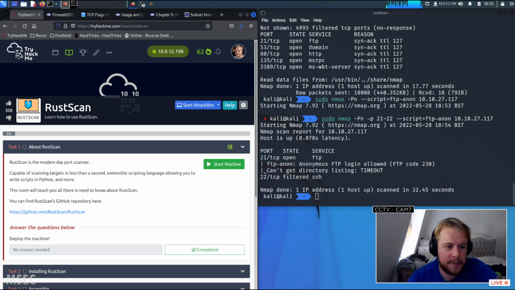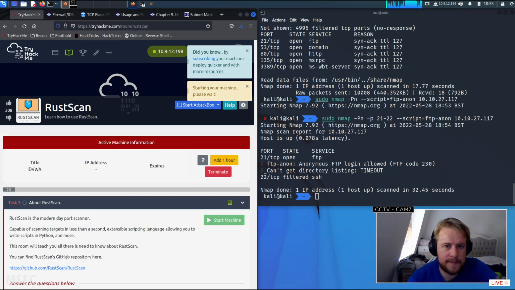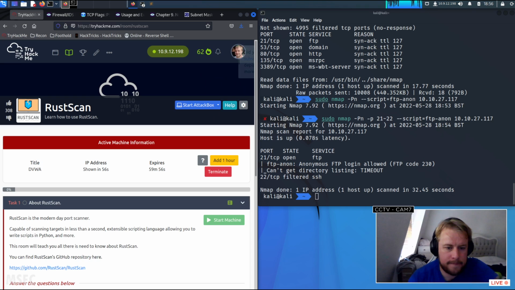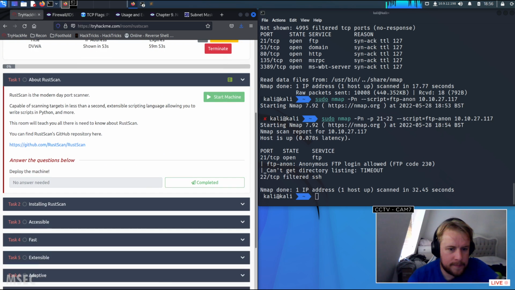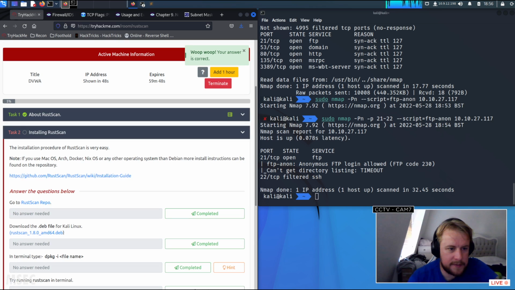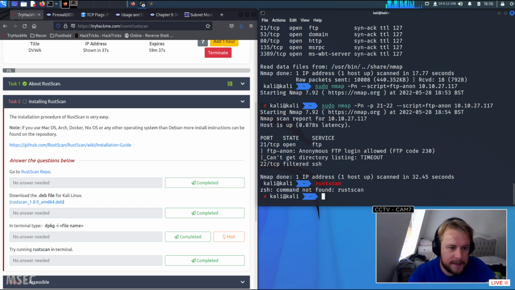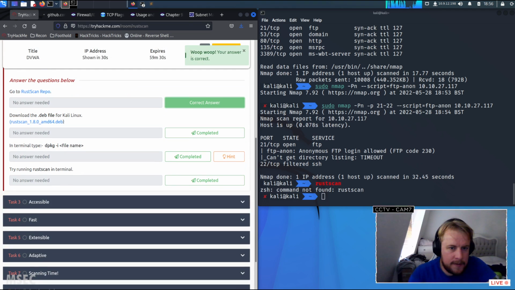Let's do the same thing but with Rust. So we've deployed the machine, installing RustScan. I don't know if I've already got it actually. Rust. I don't. Right, so go to the RustScan repo. Download the deb file for Kali Linux.